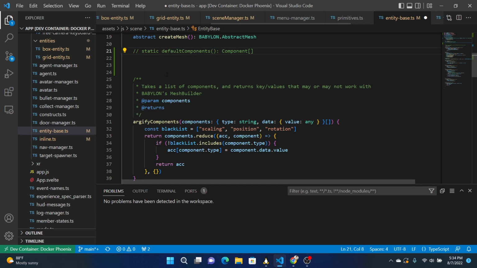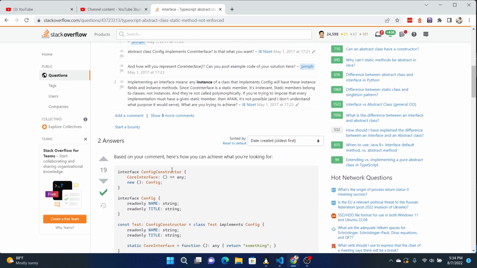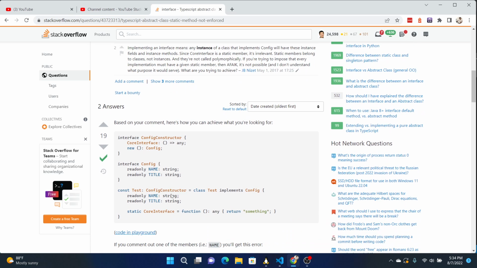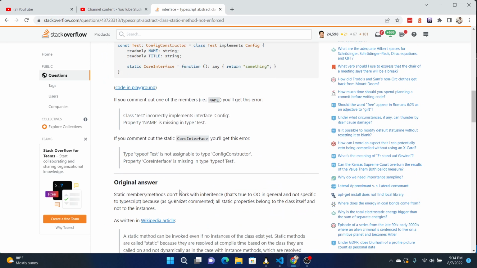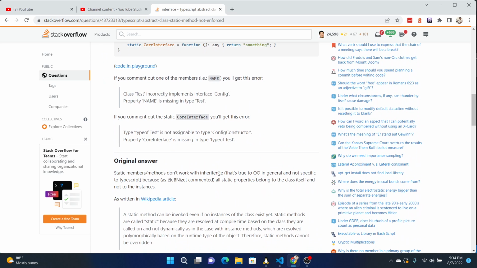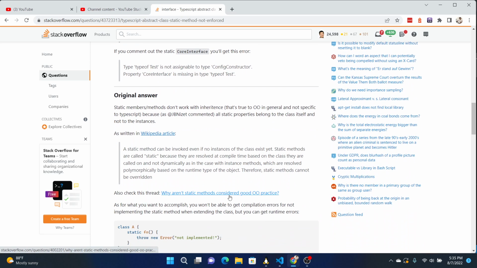okay, this is making an error. Interface. Core interface can be any new implements config. Static core. Static members method don't work with inheritance. That's true, or not specific, because all static properties belong to the class itself and not to the instances. Okay. Got it. A static method can be invoked if no instances of the class exist yet.